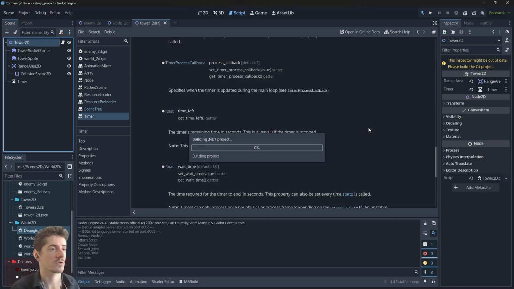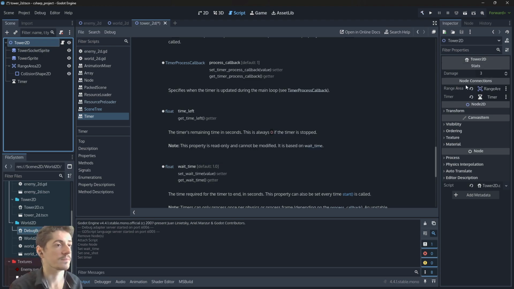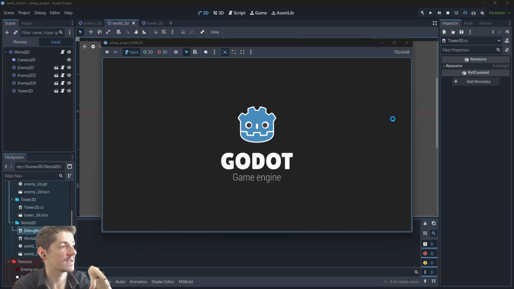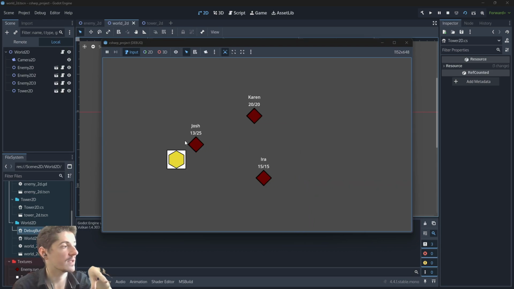So let's build the project to see that our Tower 2D is indeed updating with the new damage property we have created. Okay, so we have 3 damages here. By default, if we run the game in the current state, nothing should happen unless the enemies are actually moving in, which actually happens. I forgot about the enemies moving. And yeah, as you can see, they are being damaged as they move.